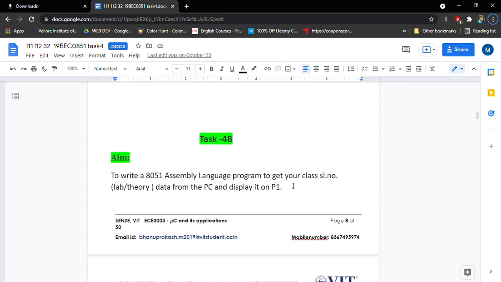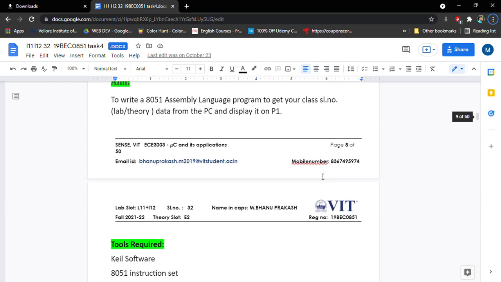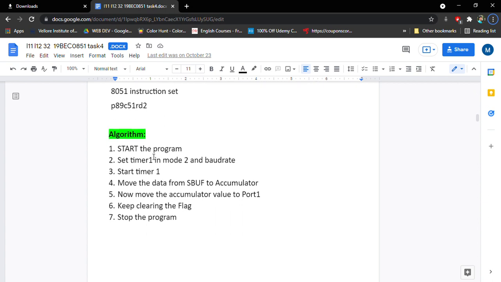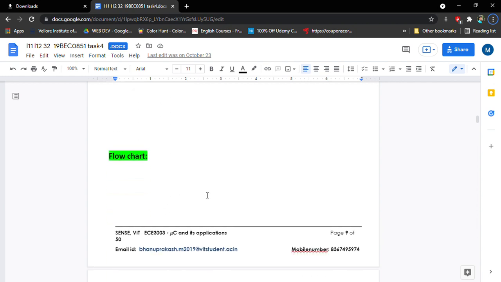Now coming to task 4B, our aim is to write an 8051 assembly language program to get your class serial number data from the PC and display it on P1. Tools required are Keil software, the 8051 instruction set and the P89C51 trainer. Coming to the algorithm: start the program, set timer 1 in mode 2 and set the baud rate. Start timer 1, move the data from SBUF to the accumulator and move the accumulator value to P1. Keep clearing the flag and stop the program.